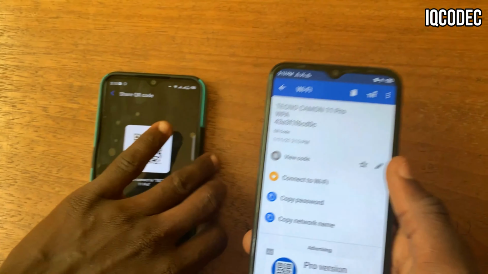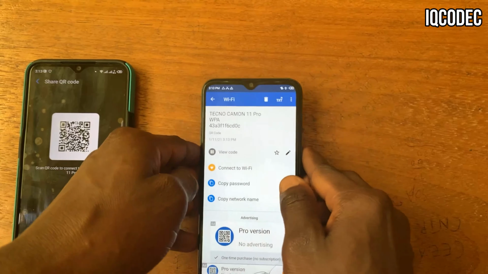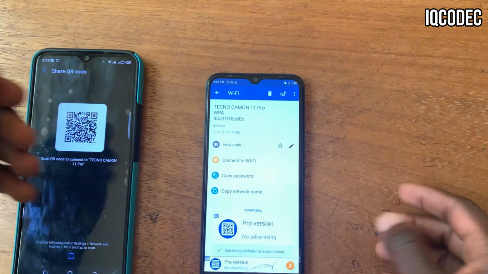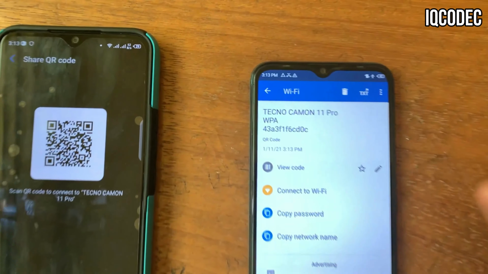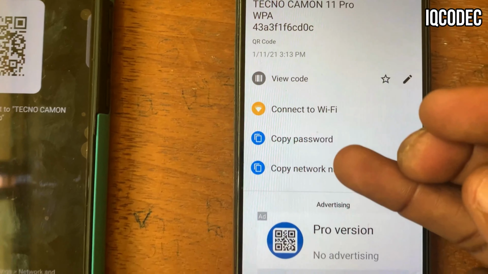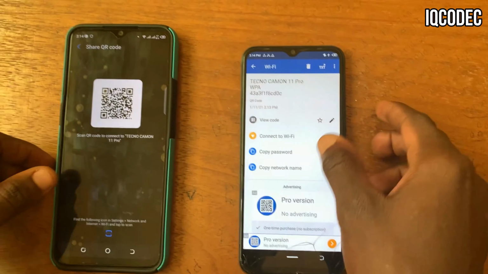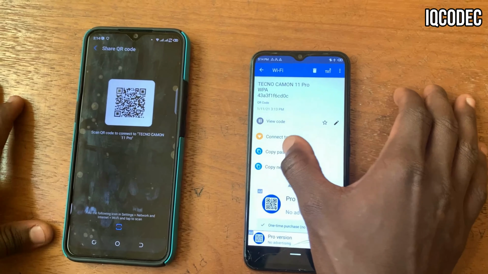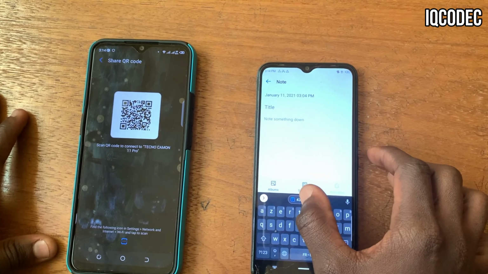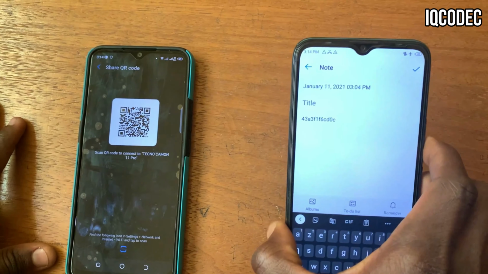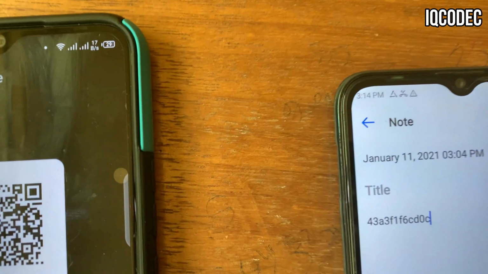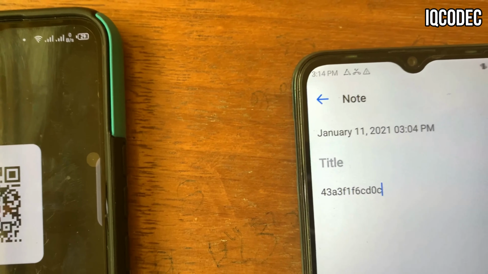So as you can see, on the second device we have the different options that are available and presented to us that you have to view. You can view the code, you can connect to the Wi-Fi, you can copy the password, and you can copy the network name. So what we will do is to copy the password. Then we move to our notepad where I can paste the password, as you can see. So as I paste the password here, you can still paste it in the network that we need to connect.